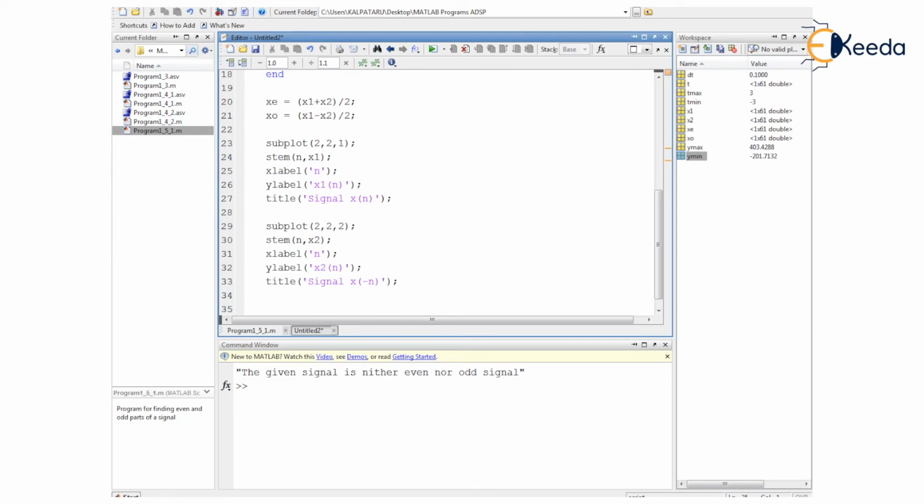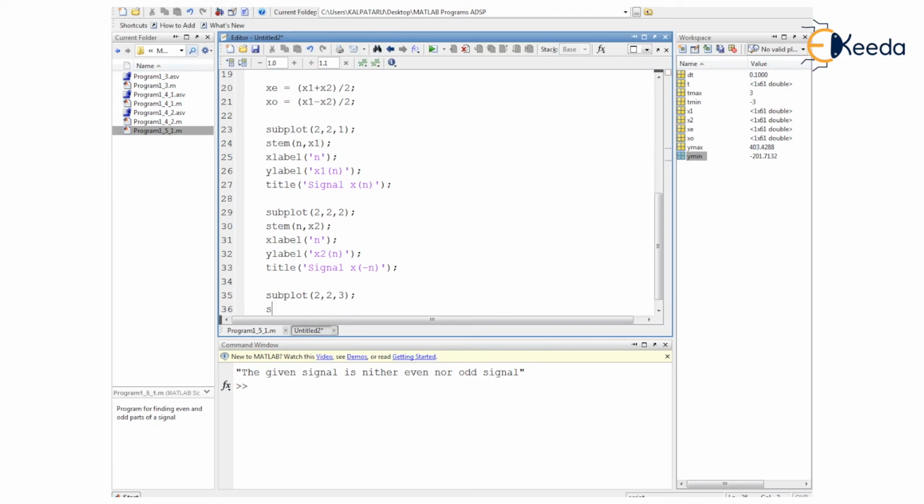Now after the display of these two, the original signal and its corresponding mirror image, it's time to display the even part and then the odd part. For the even part, we shall be making use of the third cell of this subplot. So subplot 2 comma 2 comma 3, then semicolon, then again the use of stem command. The input arguments are n comma xe, the signal generated for the even part.